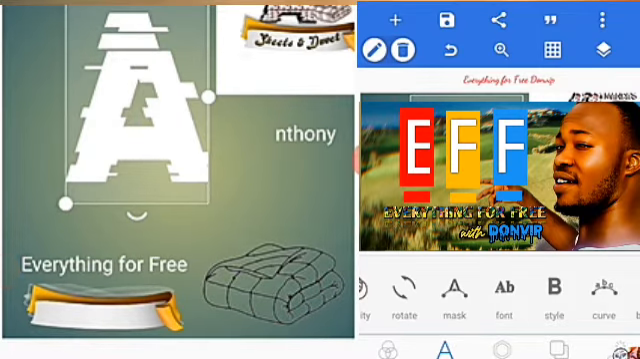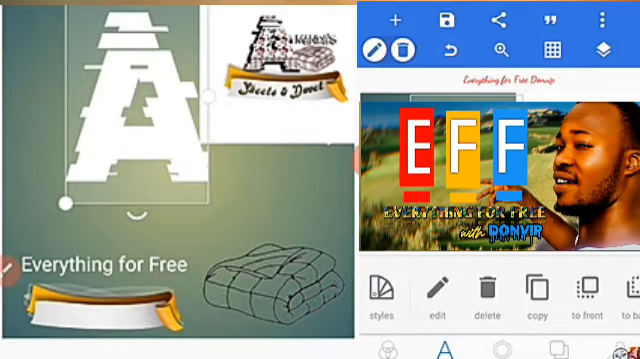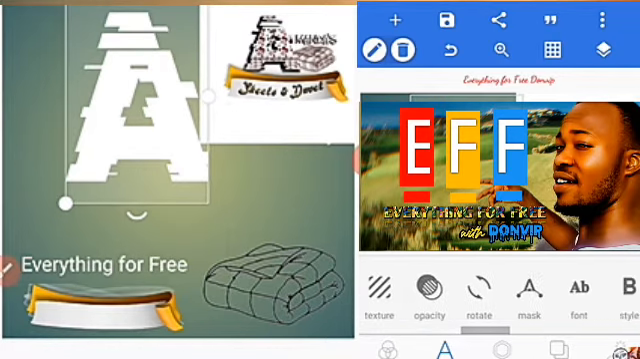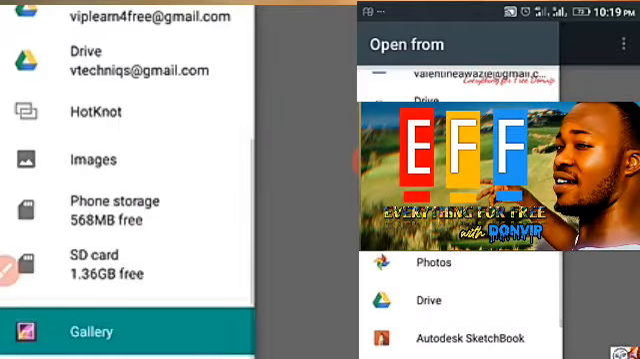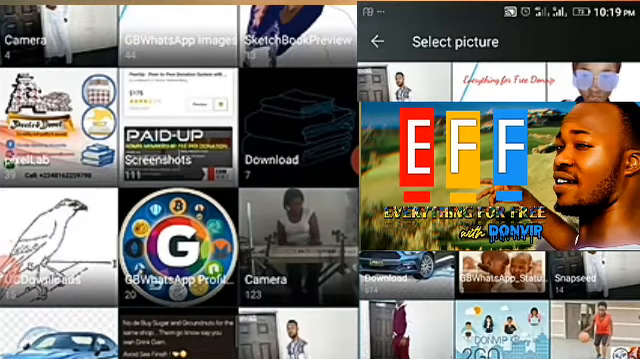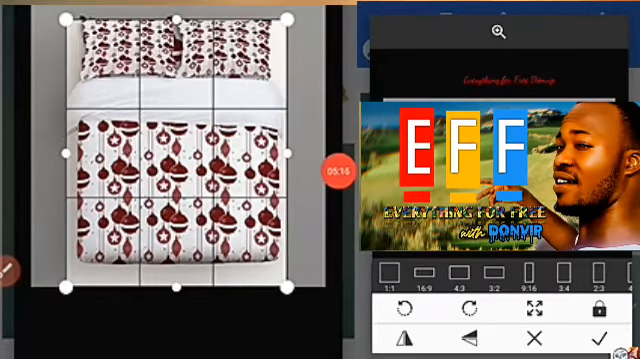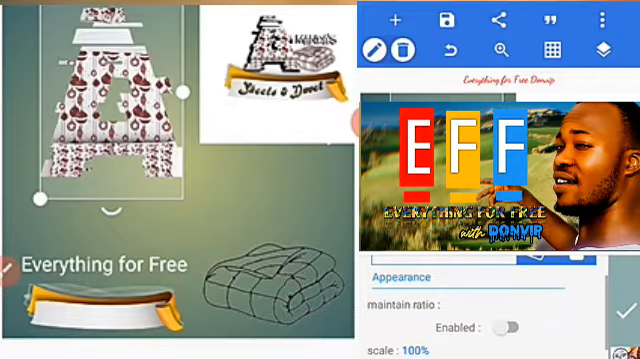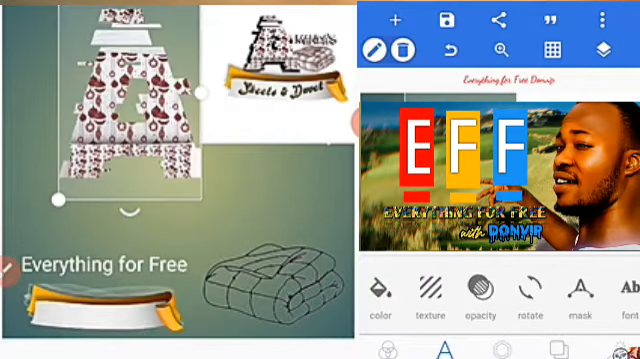Then now the next thing is to get the background image, rather the background color. I used texture. This is what I used. I had to use texture for this image background, for the text background rather. So texture, you go to your gallery, and I'm going to use this texture here. This texture I used. Okay, as you can see, we've gotten the texture. So you don't need to enable the maintain ratio or the scale, just leave it like this, then you okay. That's for the A.